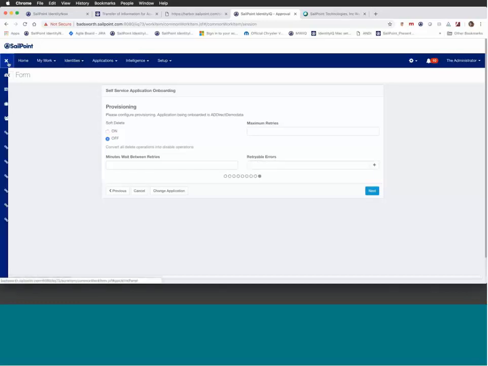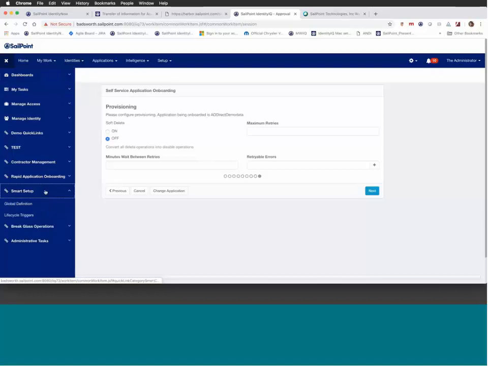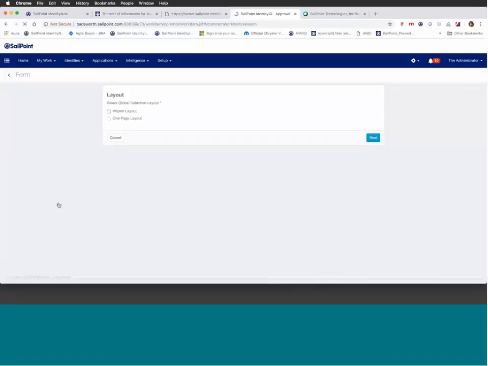I'm going to quickly switch and talk to you guys about Smart Setup. So this is where you can go in and define your global settings, and this decides, on the form that I was showing you for application onboarding, what shows up and what doesn't show up, and these are the default values that get assigned. I'm going to choose a one-page layout just so that I can show you guys everything in one go. The wizard layout is much better the first time you do it.